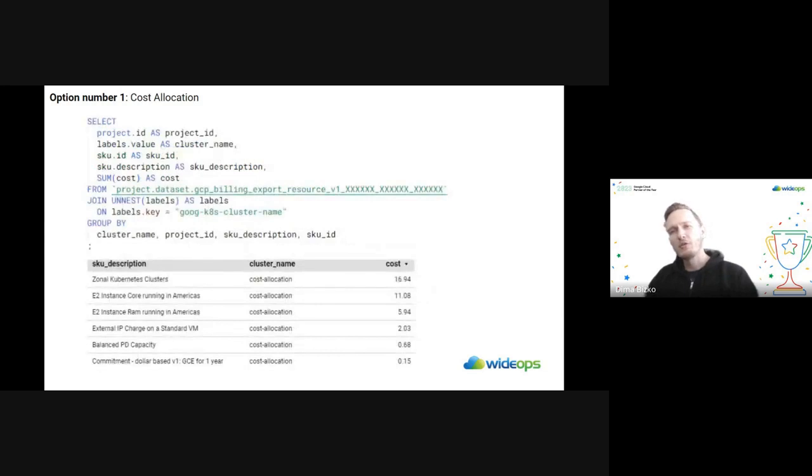Now, what if I want to list and find the top 10 cost-generating SKUs in my cluster? In this example, I can use this specific query to get the results as well.